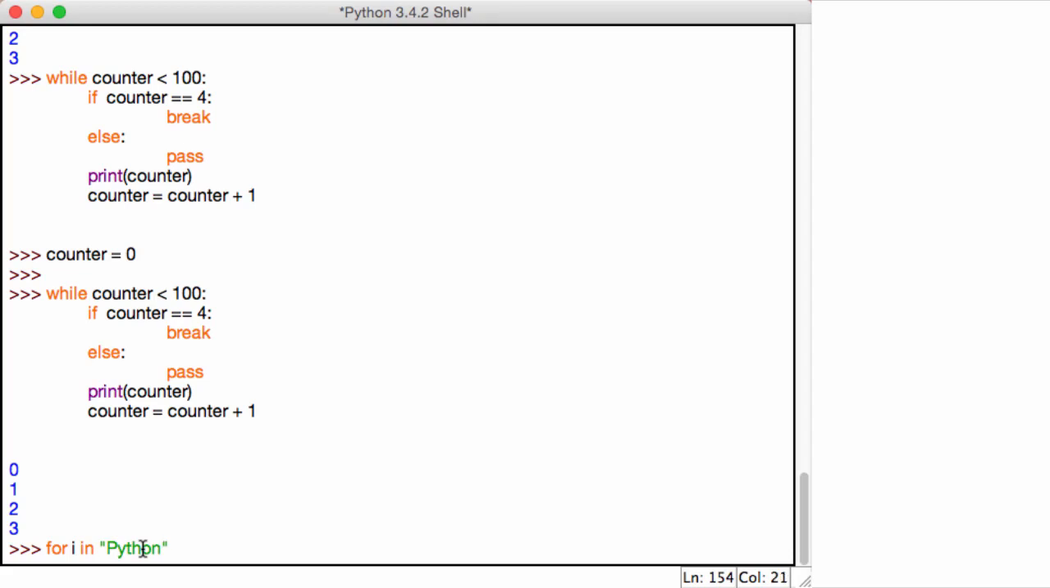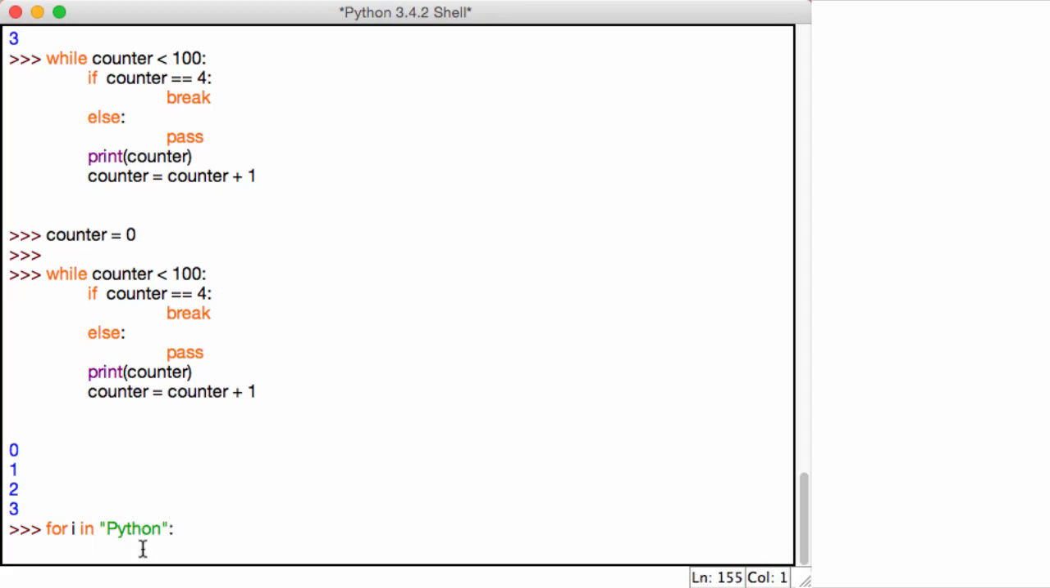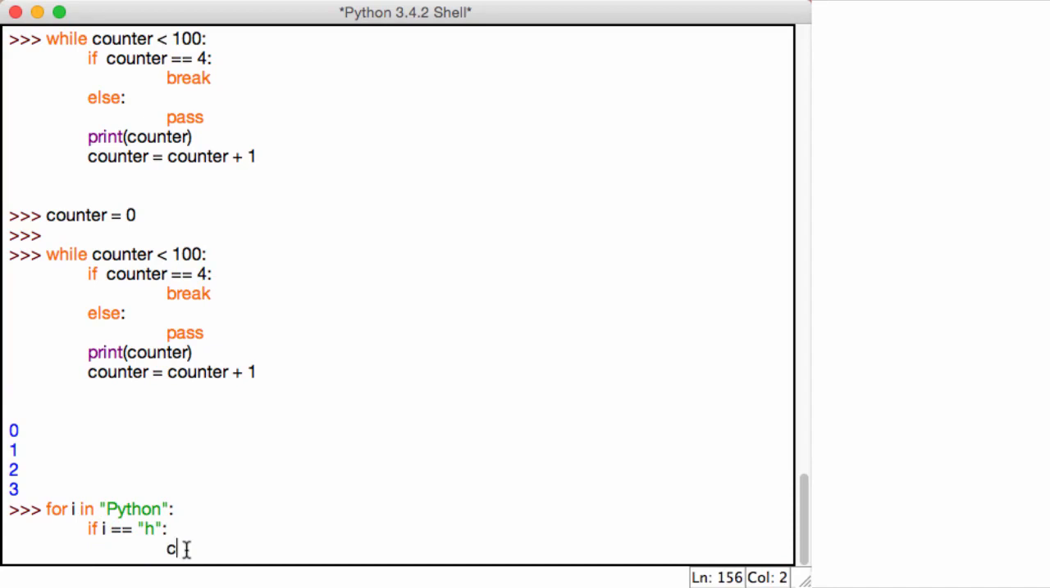So for i in Python, okay, let's say if i is equal to h. So I know I haven't talked about this before, but if you iterate through a string of some sort, i will be assigned each character of the string, so Python. So if i is equal to h, then I'm going to say continue. And I'll explain this code, don't worry, but let's go ahead and take a look at what it does.